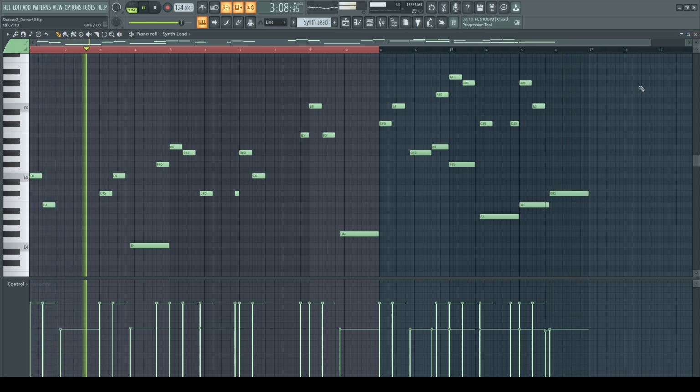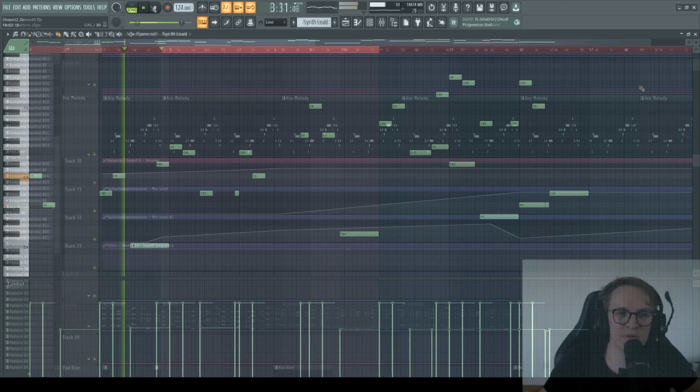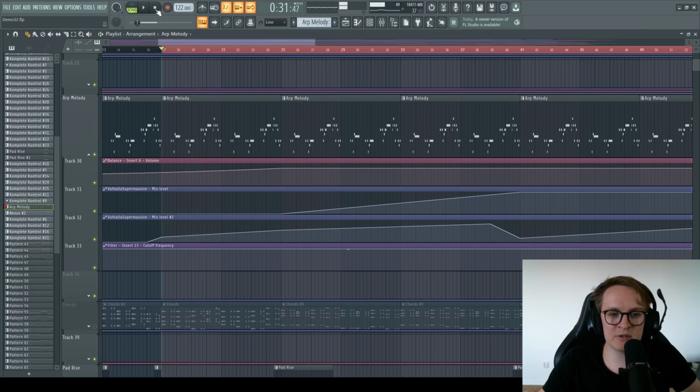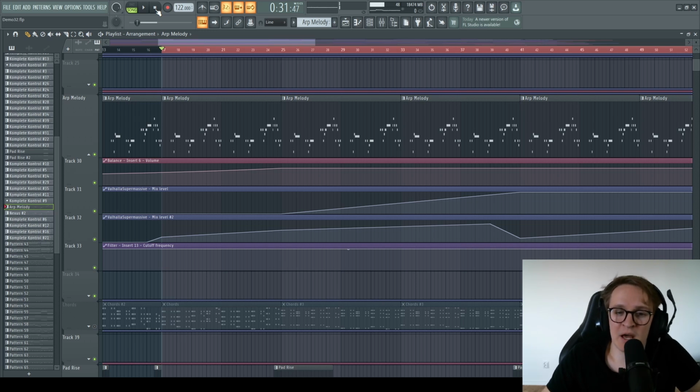Let me show you an example of how I used delay. In this track, I have an ARP melody which sounds like this. As you can hear, it already has quite a lot of ping-pong delay. And to make it even more pronounced, I added compression at the end after the delay to enhance the delay even more. But we don't stop there.